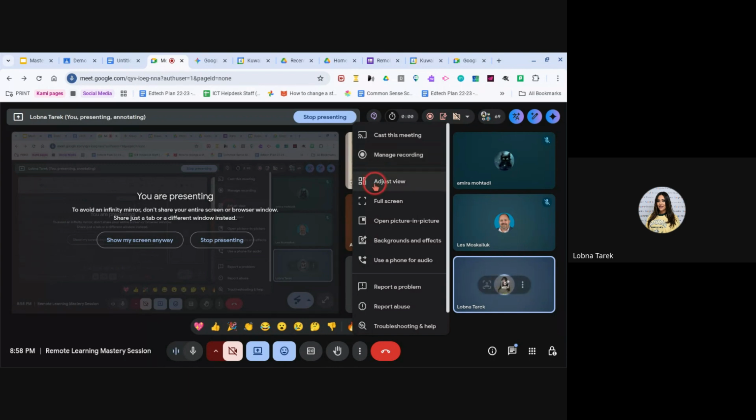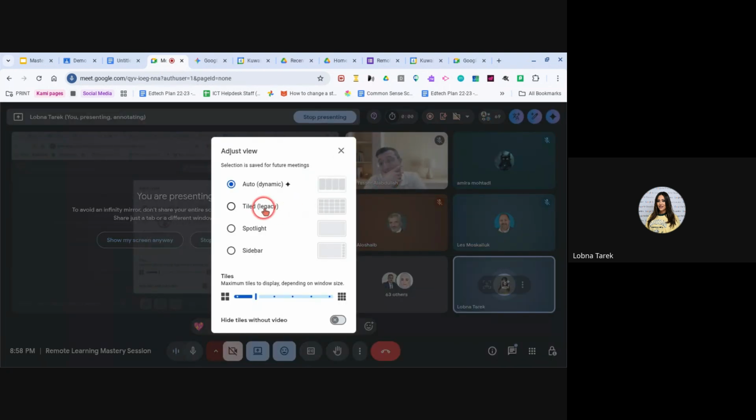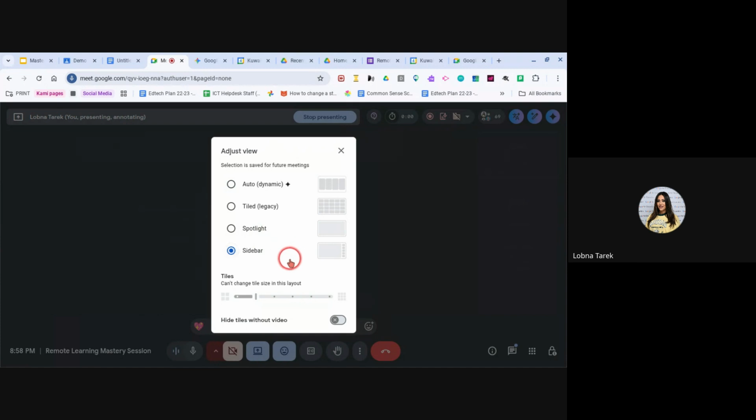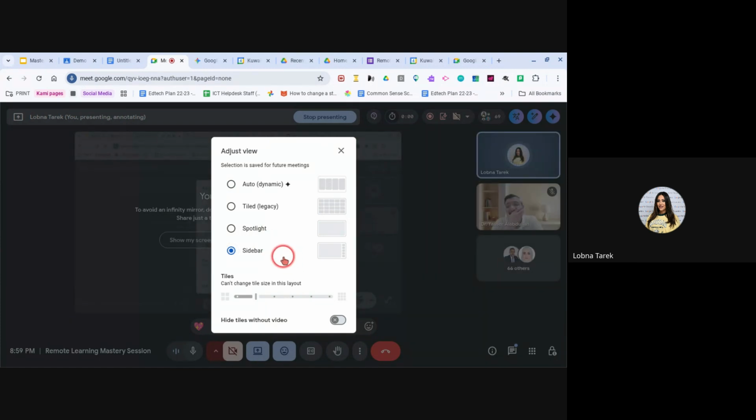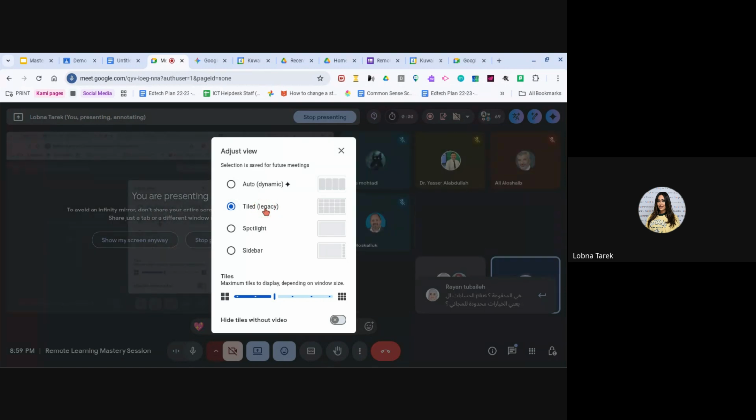And then we'll talk about Adjust View, if you have many students attending, which is something that many teachers ask me. When Yasser and I were rehearsing before the session, he said, I would recommend the sidebar when it comes to the view. And I said, no, by the way, I don't recommend it. I recommend the tiled one so that I would be able to see all of my students in front of me. So it is based on your preference.